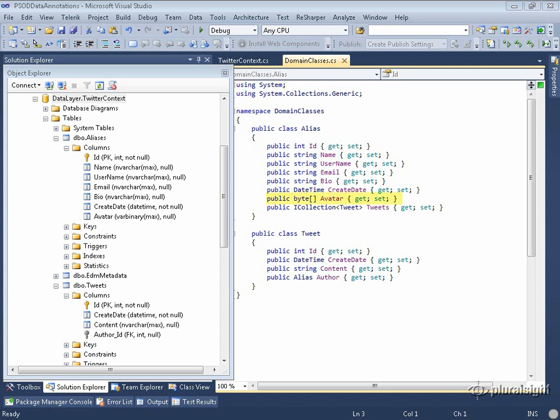Another thing to point out is the byte array for avatar in alias became a varbinary max by default. And also, I have a relationship between alias and tweet. And I don't have a foreign key property defined in the tweet. What Code First did was recognize that it does need a foreign key in the database in order to keep the tweets linked to the alias that they belong to. So it automatically created that foreign key.